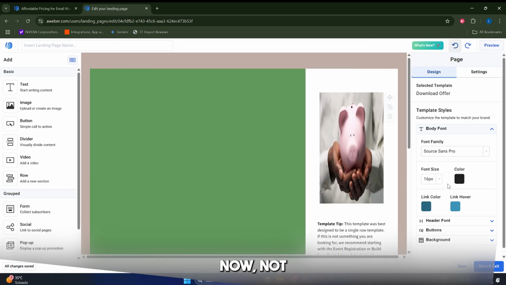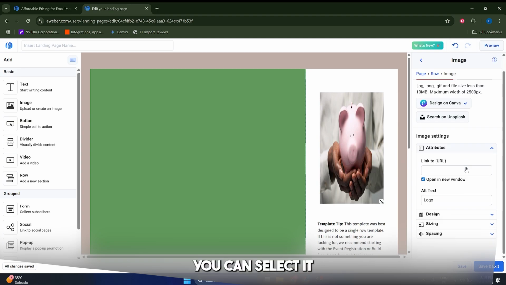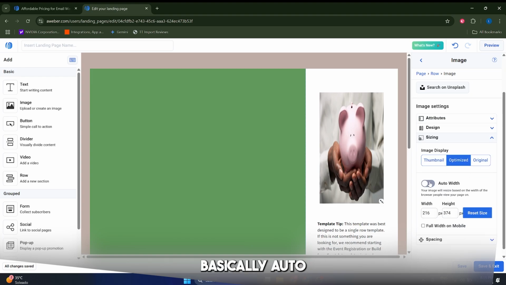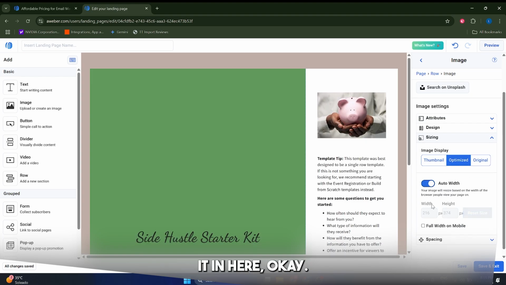Now, not all of the images are going to be compatible with this particular column. So something you can do is select it and try to fit it in. If you go to size, you can click on auto to make it fit this column, and that's going to look a little bit better. But in general, try to pick an image that makes sense with the format of this column, something that is more vertical than wide.